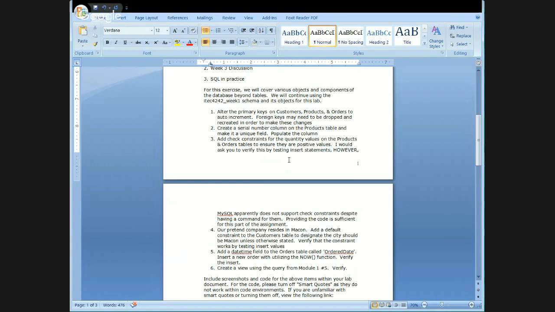As far as creating the auto increment fields, or rather in this case, updating your primary keys to be auto increment, you may need to remove the foreign keys by altering the table beforehand, and then going back after you've updated the fields and then restoring your foreign keys.